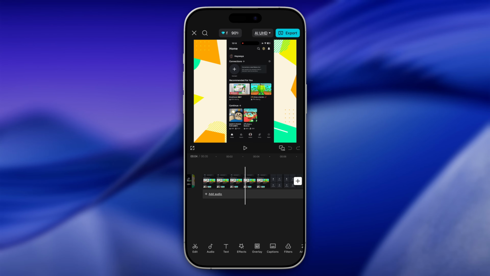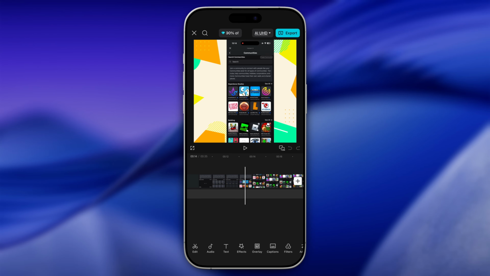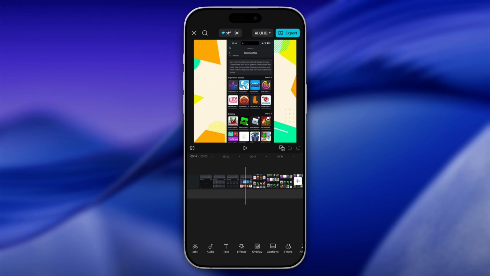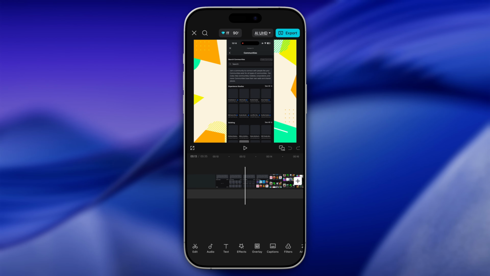Now, for the purpose of this tutorial, let's say this is the part that I want to blur. So what I'm going to do is, for the first video, you're going to ensure that you click outside of the video. This is inside the video. You click outside of the video.